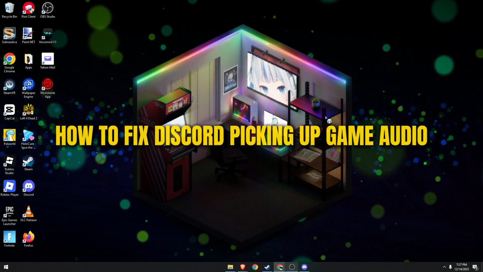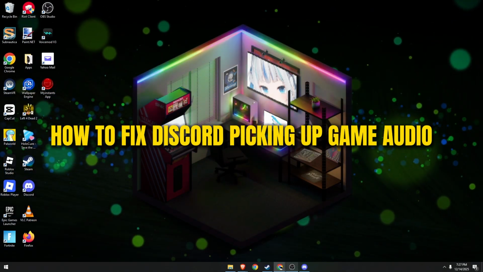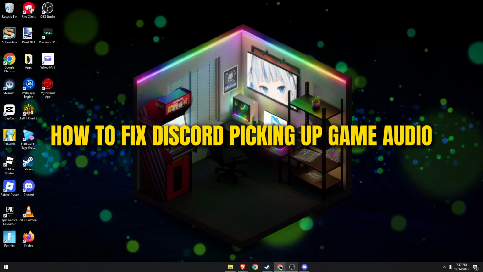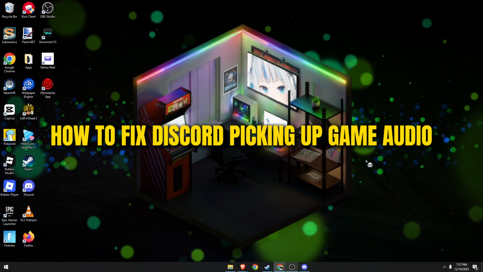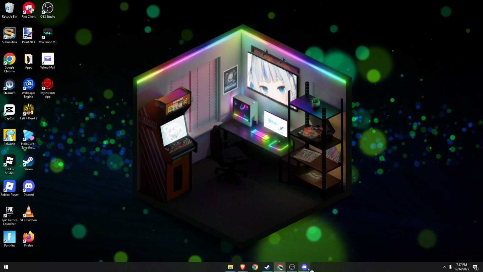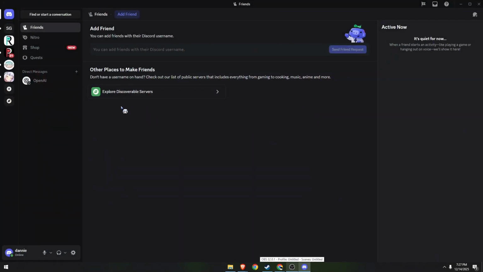Hello guys, and in today's video, I'm gonna show you how you can easily fix Discord picking up your game audio. Let's begin. First, open your Discord client, log into your account, and once you're here, I want you to click on the gear icon, which is your user settings.